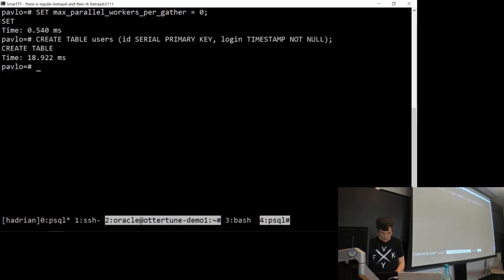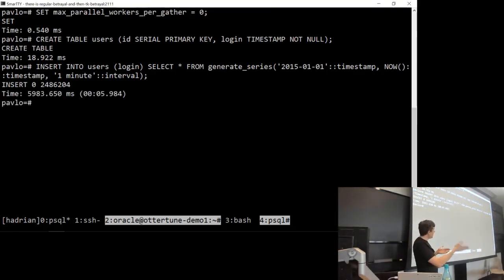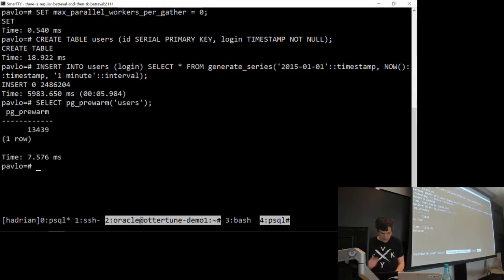We're going to create a table that has an ID field and a login timestamp. This insert query is going to insert a bunch of unique timestamps from 2015 to now at 1-minute intervals. This is going to generate, it looks like, 2 billion records. In the interest of time, we'll make this go fast. We'll pg_prewarm everything. Now everything's in our buffer pool.